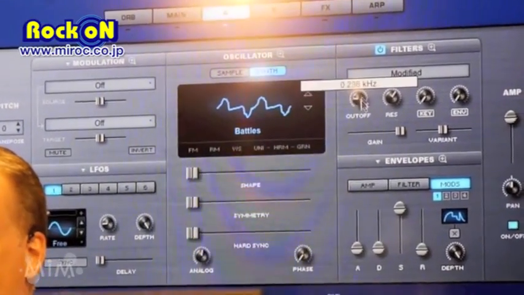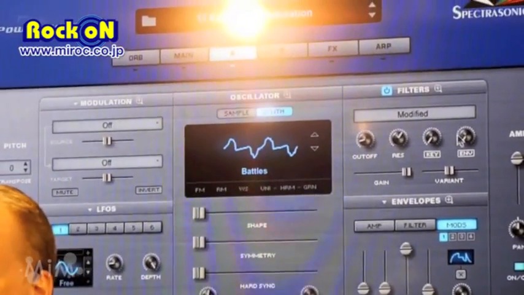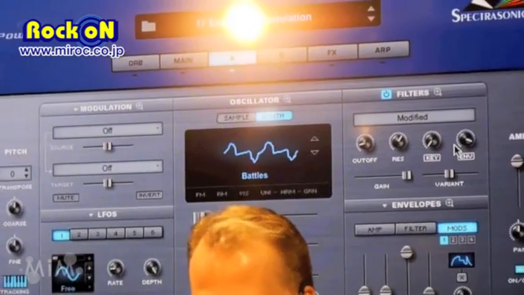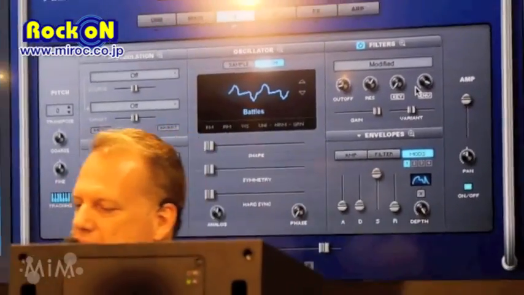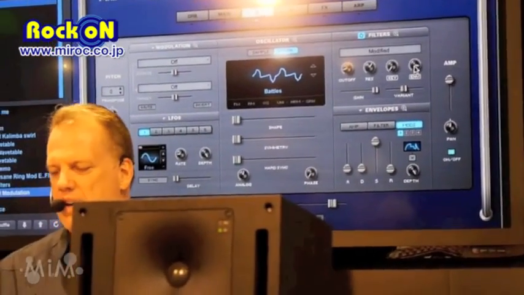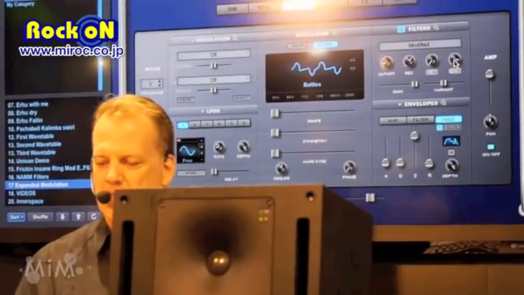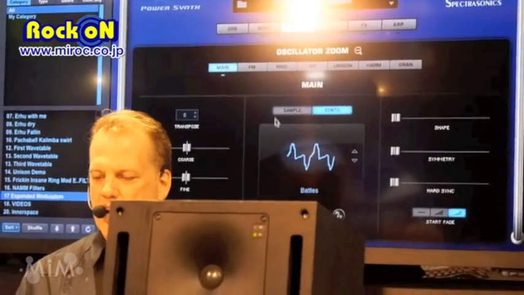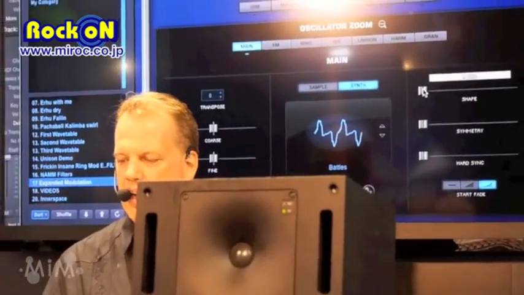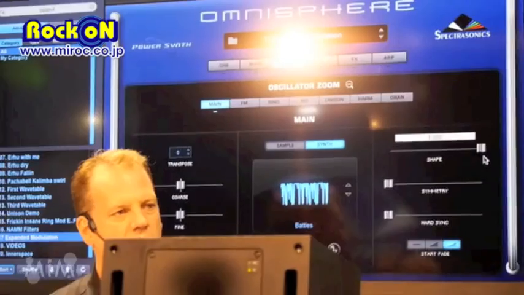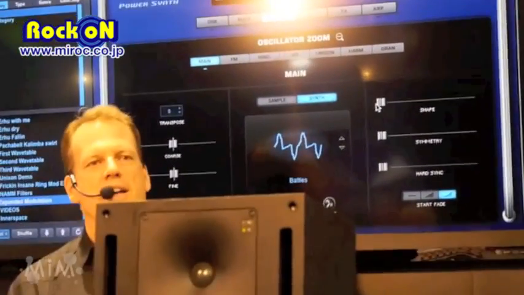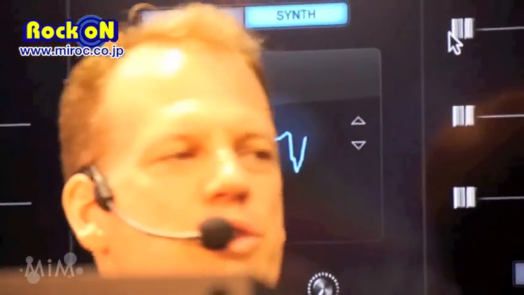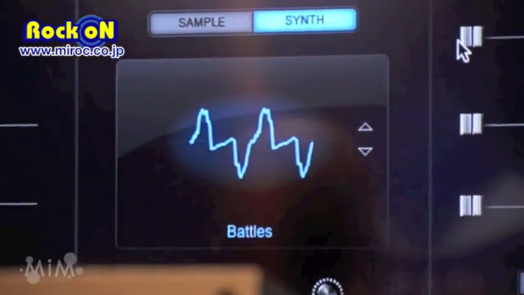Okay, so I've got one of the new filters. And let's put an envelope there. Okay, that's kind of nice. But I want it to move around a little bit. So this one does some neat wave shaping. So let's go over here. Okay, so I know what I want to do. I want to control the shape with the filter envelope, right?